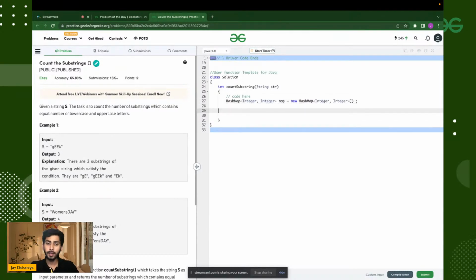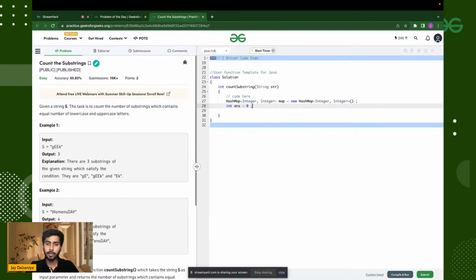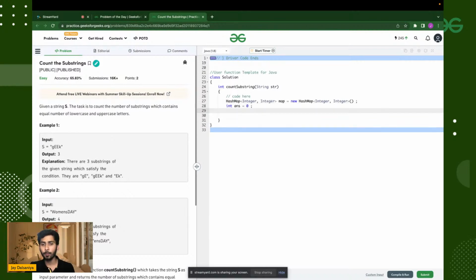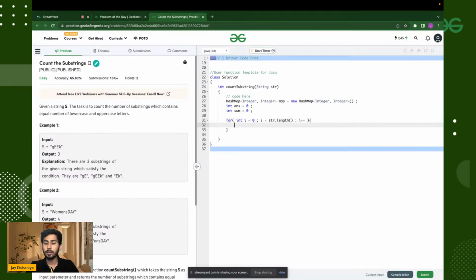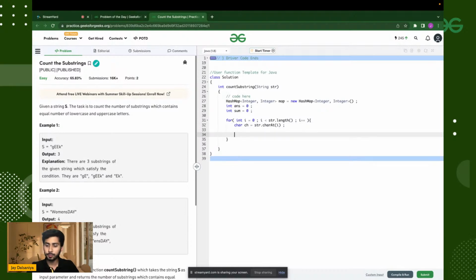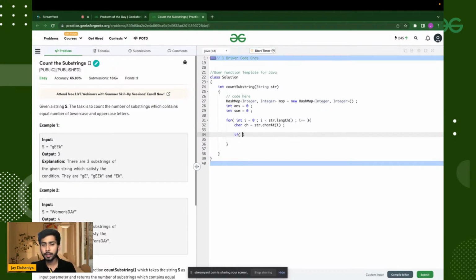So I have created over here one more variable, that is the answer variable is required. And what else do we need? We need one more variable, that is the sum variable. And now we can iterate over each and every character. First of all, I'll be storing that character in some variable as ch, just for the tidiness of the code. And now I'll be comparing and checking if this character is a lowercase or not.